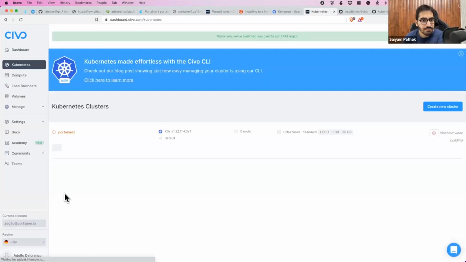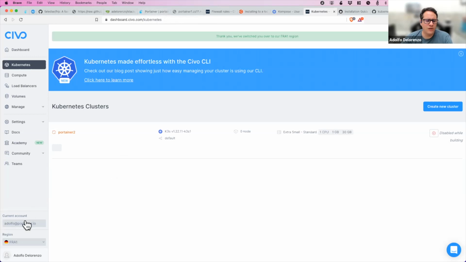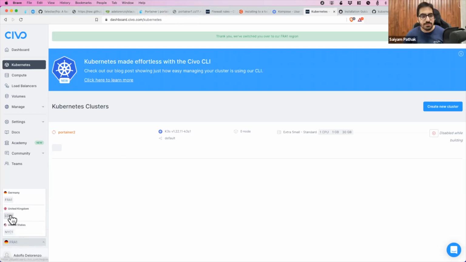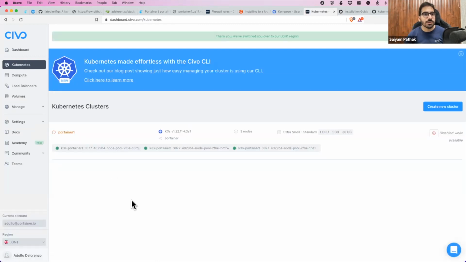Let's go to Frankfurt. There you go. Portainer 2 is here, being deployed. Lovely. So Portainer 1 was in London, right? Or New York? London. Yes. Yeah, London. Maybe the network also will come in the London one.